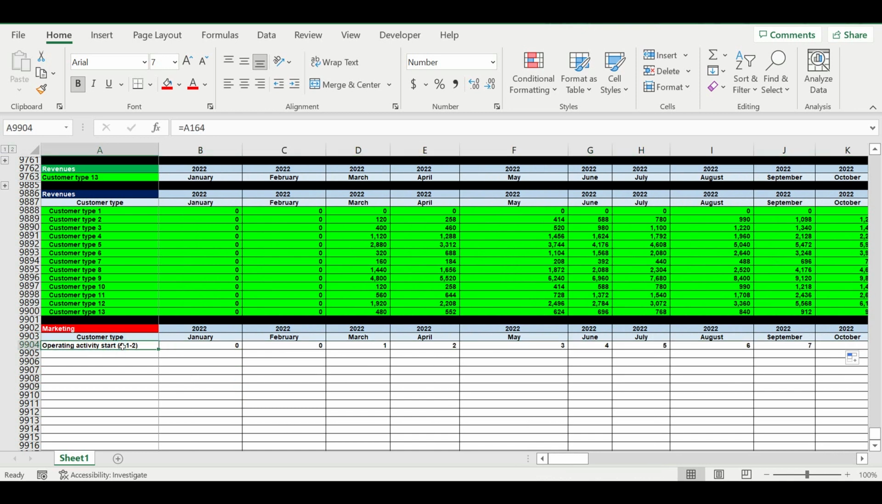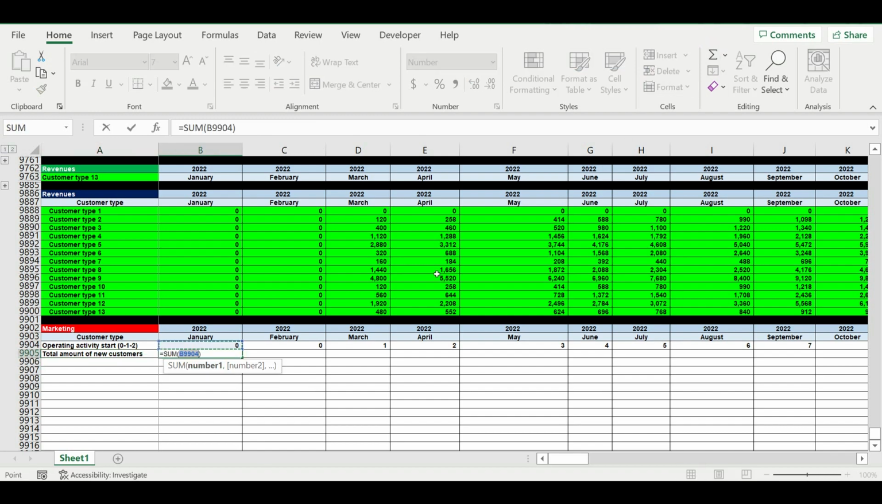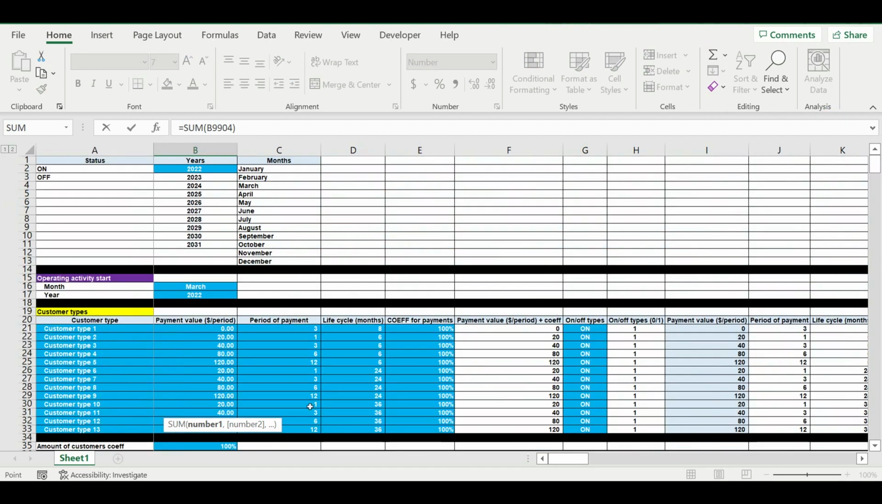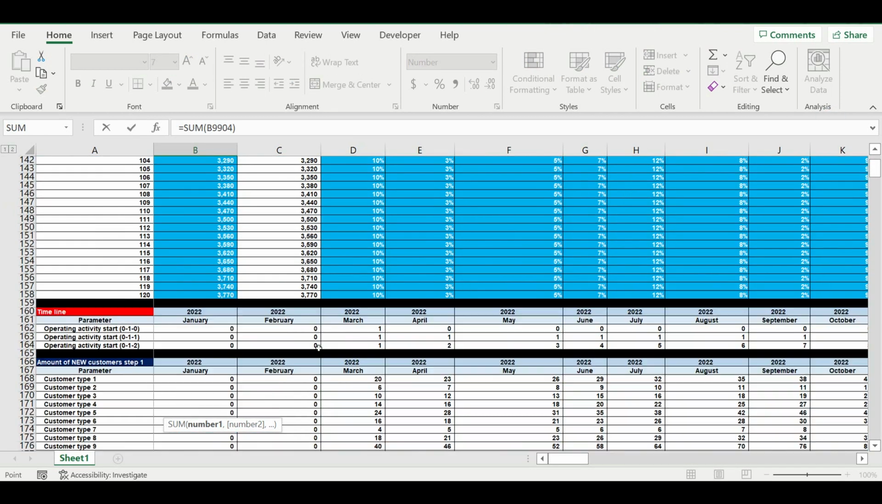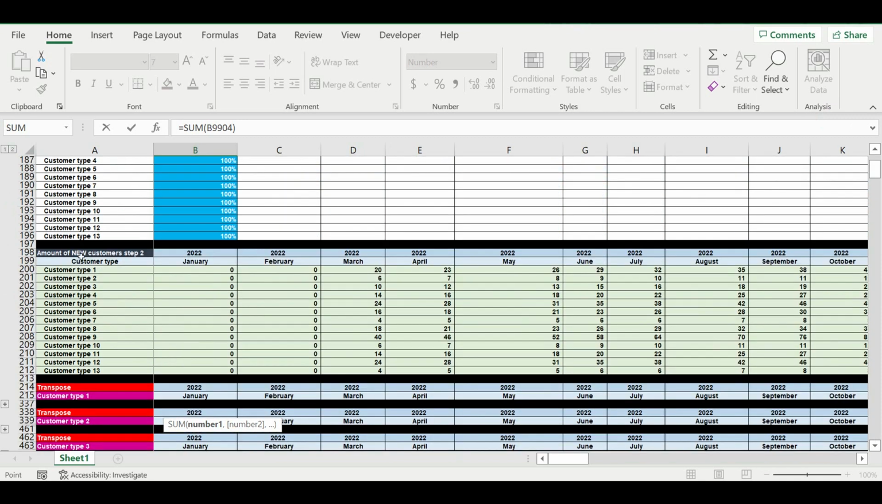So we need the line where we're counting the operating activity months. Here we start in March, and then the second month, third month of operating activity. Then we need the total amount of new customers. I will just take the total that we already created.